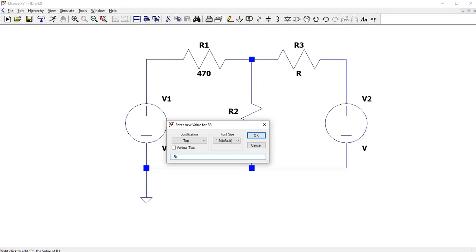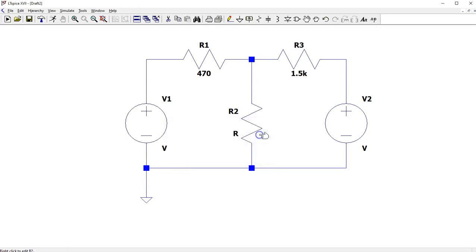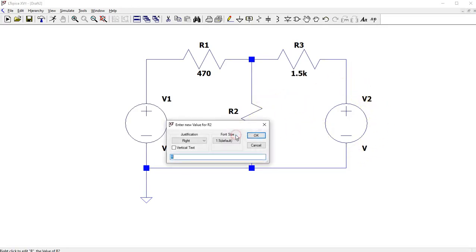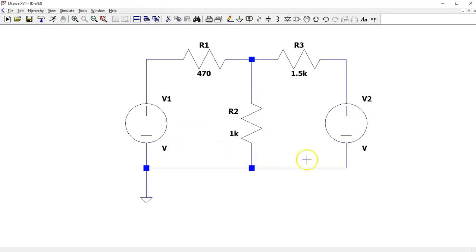K. Now remember, whenever we're using K or something like that, if we want M, it's going to be milli. So if we want mega ohms, then we have to type MEG to differentiate the two. And then this one is going to be 1K. And we'll make these voltage sources something.